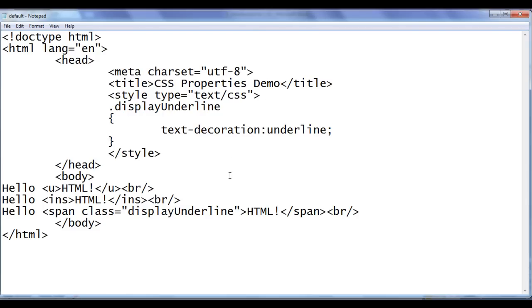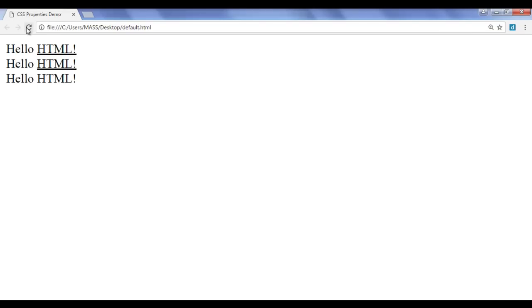What I am telling to the browser? Locate any HTML element in this page. If its class attribute value is set to display underline, then apply text decoration underline. I go to file, say save, go to browser and refresh. You can see that the third HTML exclamation mark also has underline.